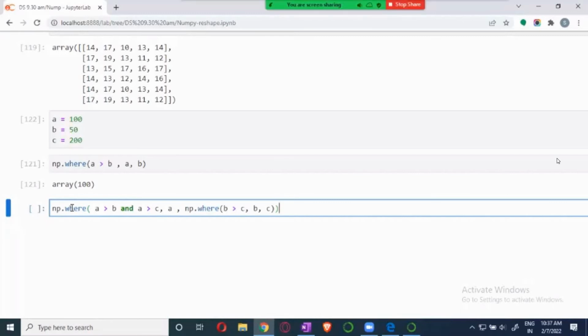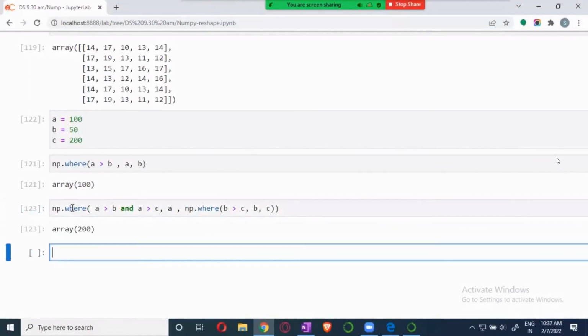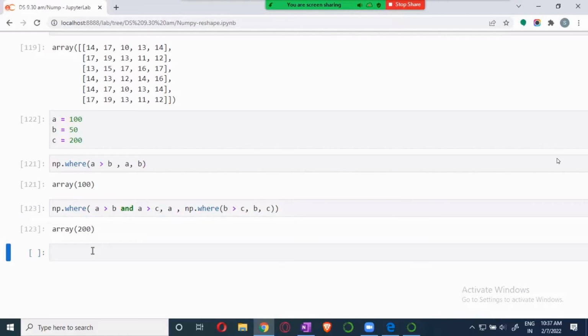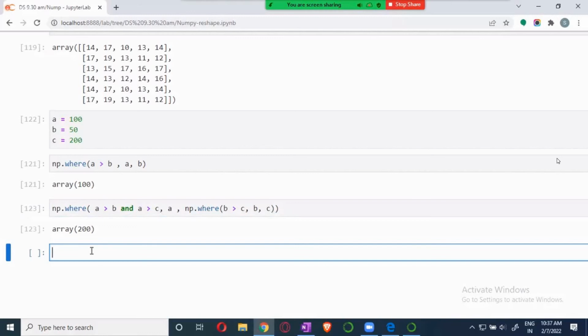Now let me run this one. What will I get? Okay, how we use the inline if, the same way you are going to use it. If a is greater than b and b is greater than c, if it is true, I want to give it as a. Else, what will come down, guys?